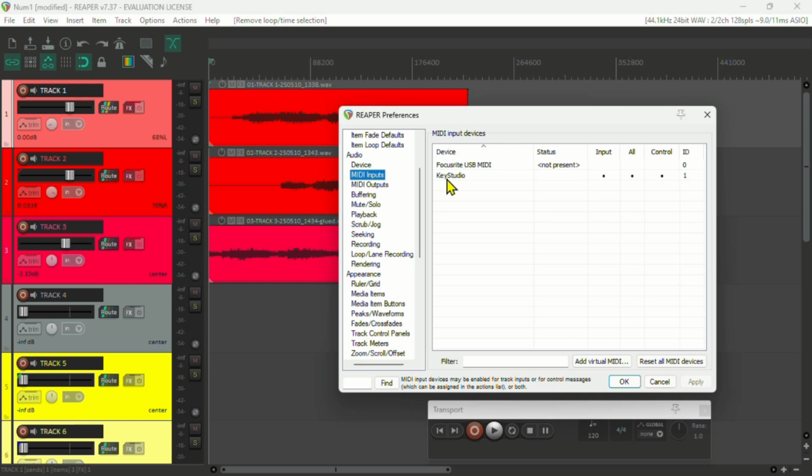I already have it set up here. I'm using the Key Studio, and it's selected for Input, All, and Control. Control enables you to use the volume knob on the keyboard itself to control the volume. And just click OK.